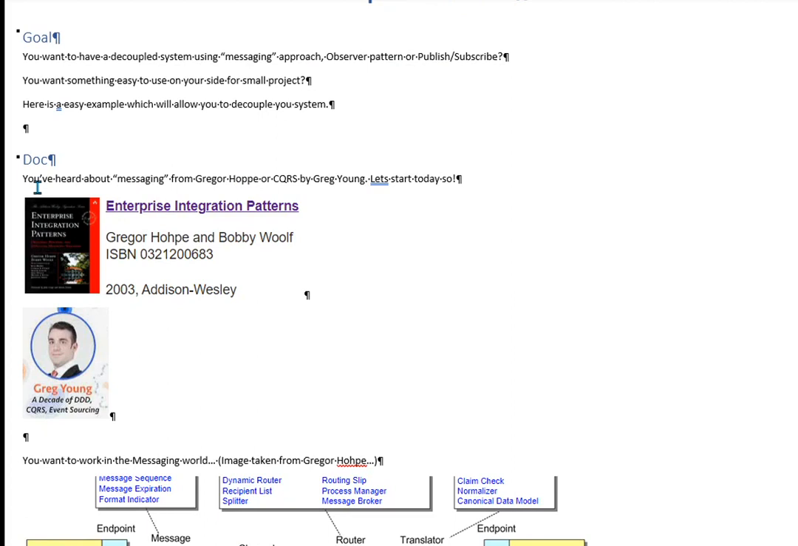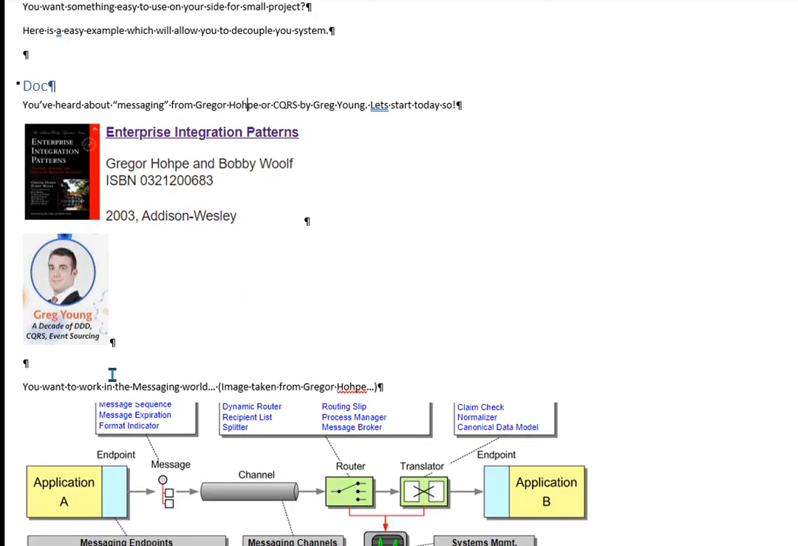From our documentation, okay, you've probably heard about messaging from Gregor Hohpe, or CQRS by Greg Young. Then you have a book which is called Enterprise Integration Patterns. There's a lot of stuff there like message broker, envelope. We will see over. You have Greg Young also that has cool ideas about CQRS.